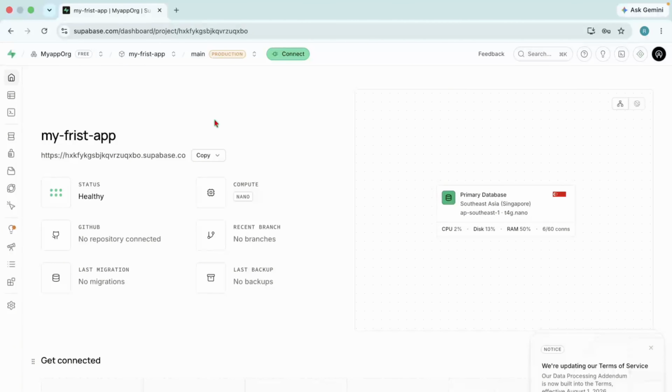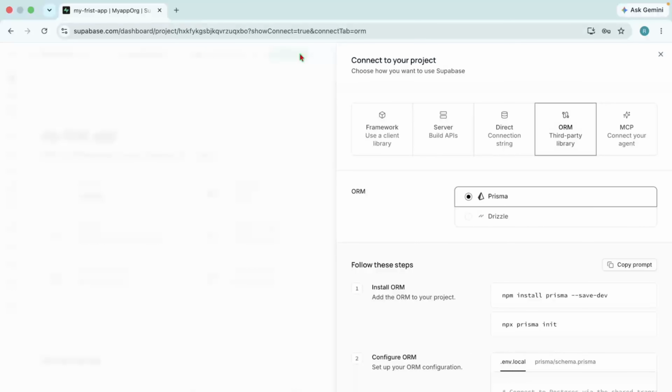Open your database project, and at the top of the dashboard, you will see this button. Click on the Connect sheet. This button opens a panel with the tabs: Framework, MCP, Server, ORM, and Direct. This just gives you the connection code formatted differently depending on how you are connecting.